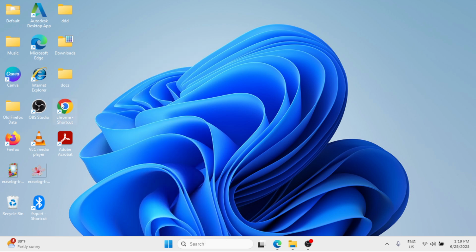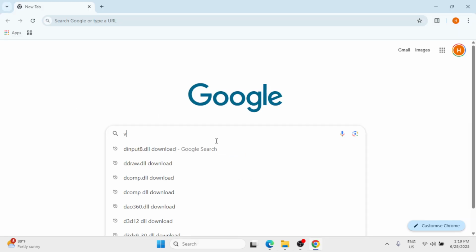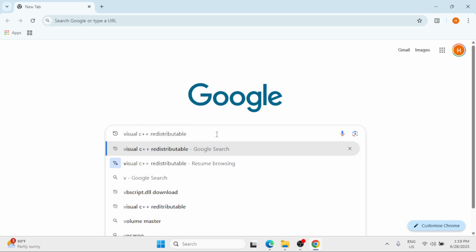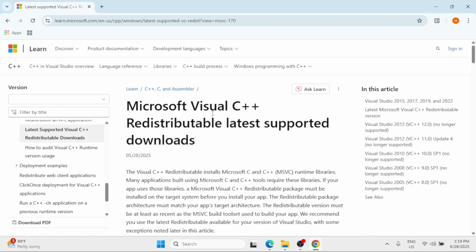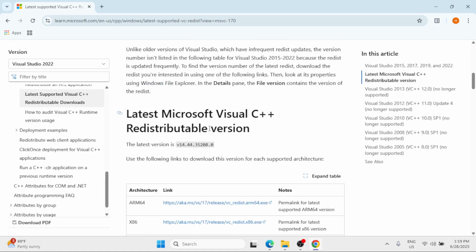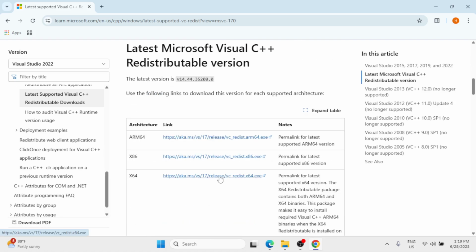Next method, open a browser again and search for Visual C++ Redistributable and hit Enter. Click on the first option. Scroll down and click the download link corresponding to your system type and simply install the Visual C++ on your Windows 11.